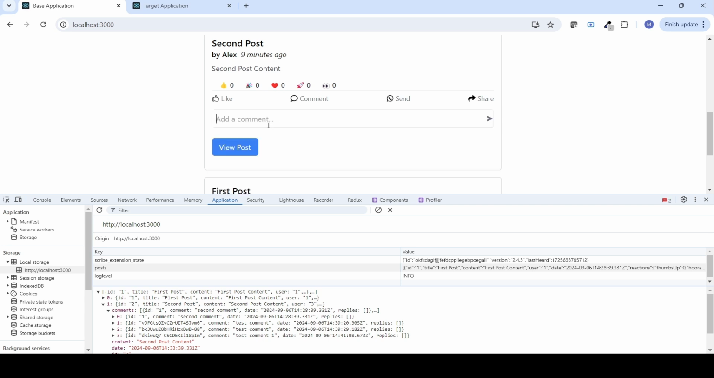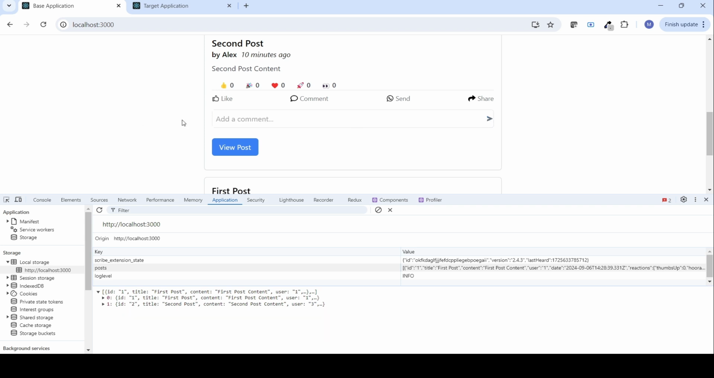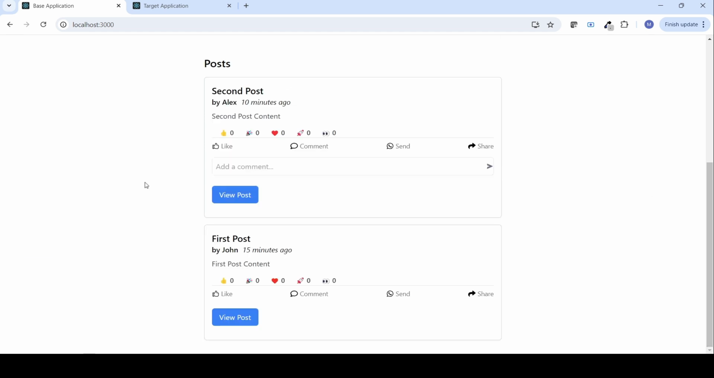Let me add one more comment. Test comment 3, and then click on here. Yeah, now it's gone. Now we are actually setting it to empty. With this, we are actually adding a comment, but we are not displaying the existing comments.